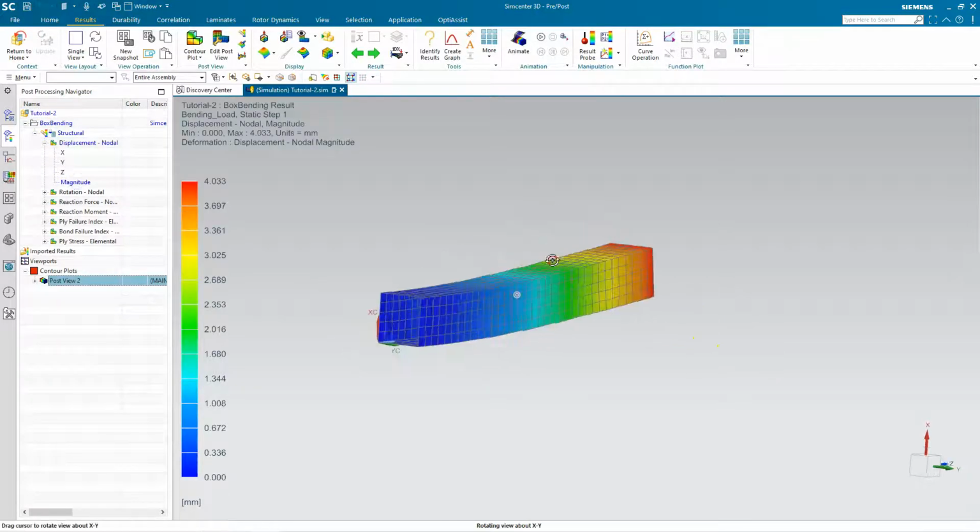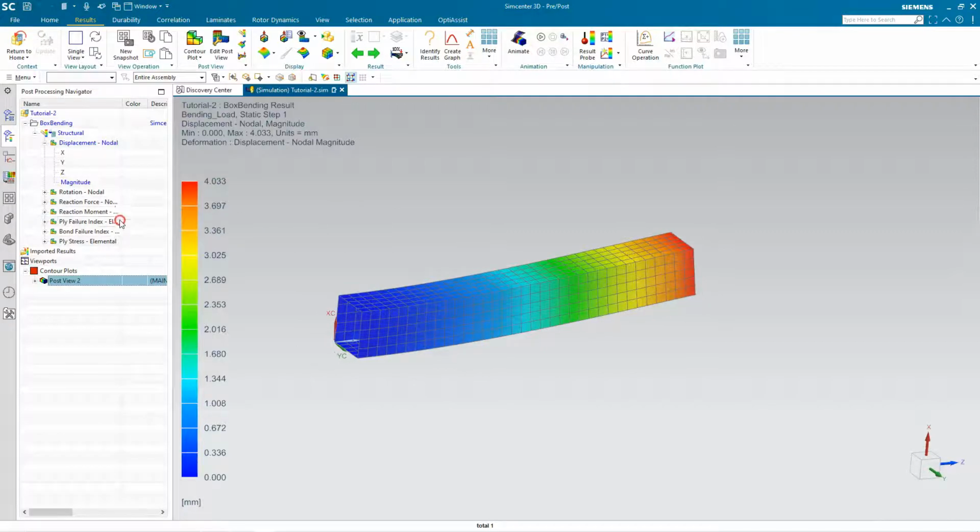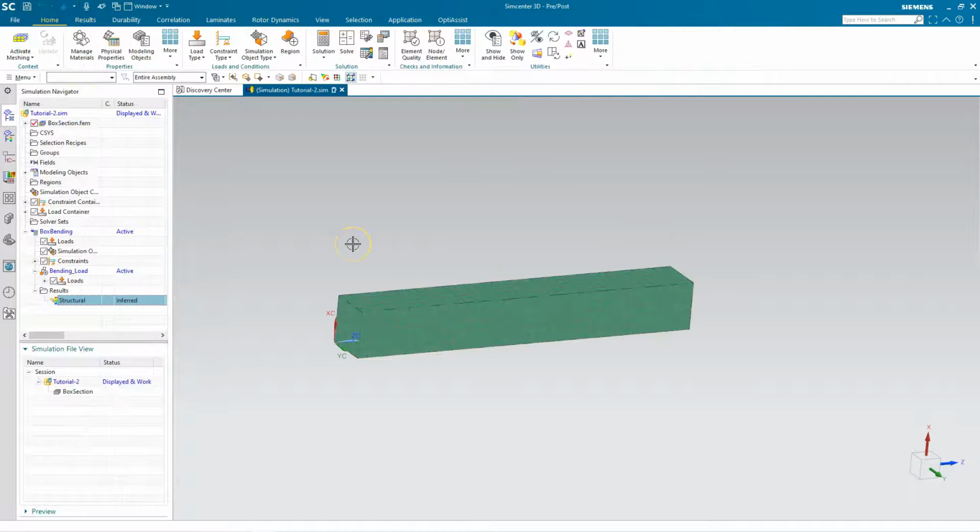From the perspective of the magnitude of displacement, we can see that the box does in fact bend under the given load. The peak displacement takes place at the end of the box at around 4 millimeters. Once you are happy looking at the results, we will click Return to Home and we'll begin the optimization.